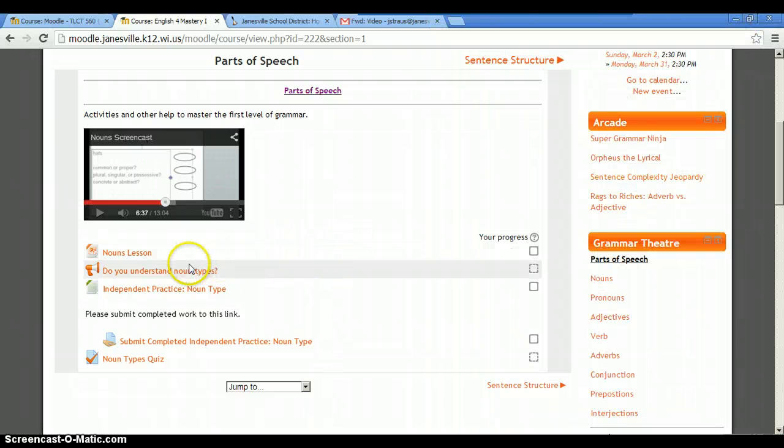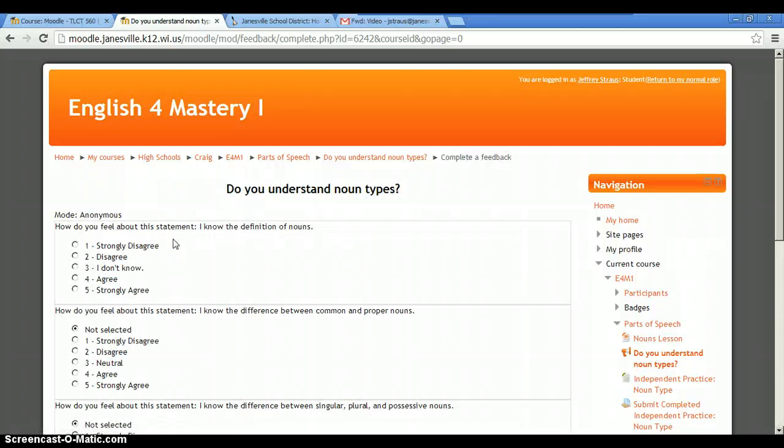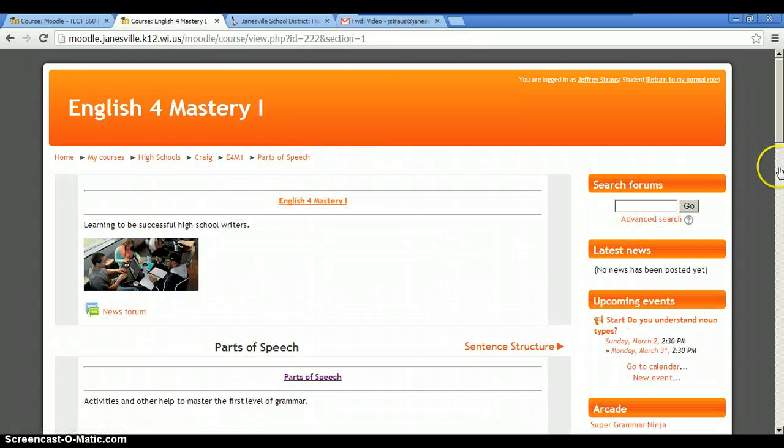After that, sometimes I'll give you a feedback question like, do you understand noun types? Click answer the questions. This is just to give me a feel for how you're feeling after your first lesson online. That way I know what we need to do in class the next day. If you ever want to get back to the rest of the parts of speech, you don't even have to click back. You can just come to the breadcrumbs here, they're called, and click on parts of speech.